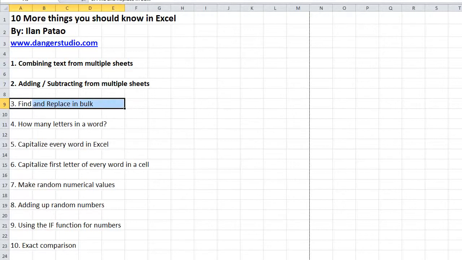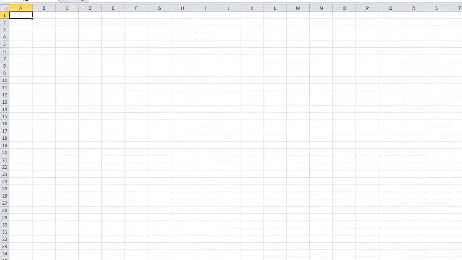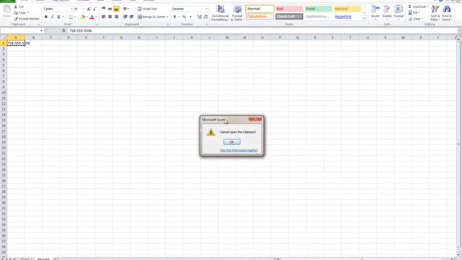Now this is something very common that everyone should know how to do already, but I'm going to show again. Let's say I have a set of phone numbers. I have, let's say, 718-555-5556, right? I have a set of phone numbers.